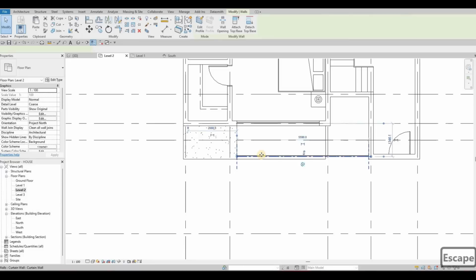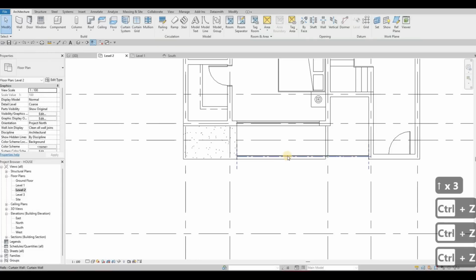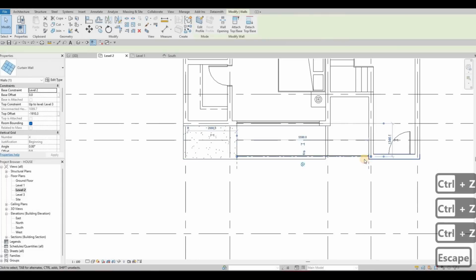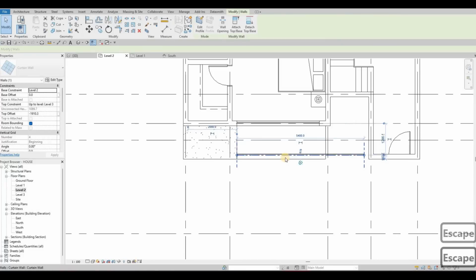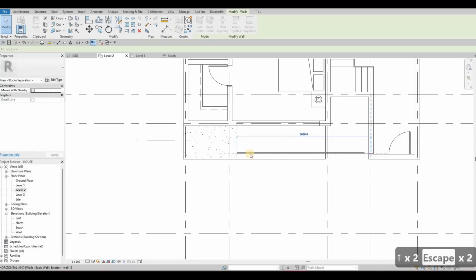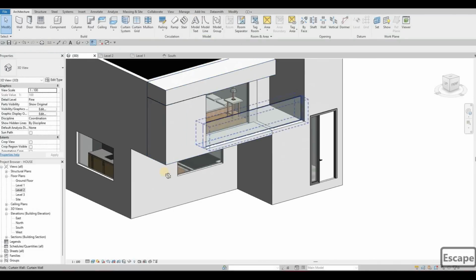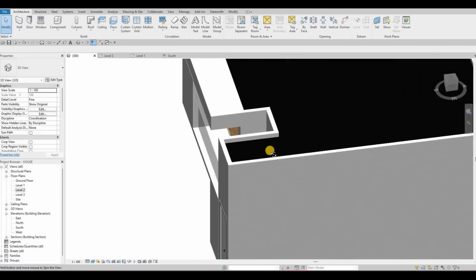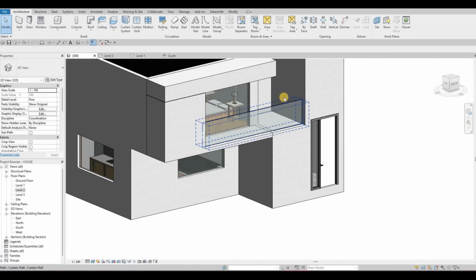If you want, you could move this one a little bit back. Why? So that we could add in some vegetation. So I'm going to add some vegetation here. And then as you can see, everything looks good. We have some space here.